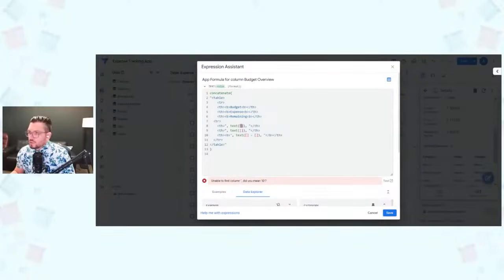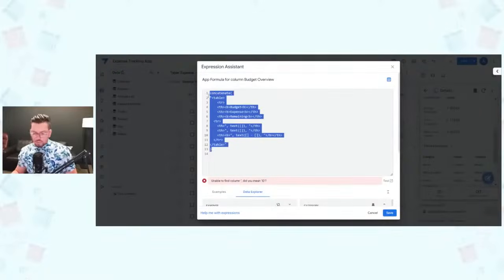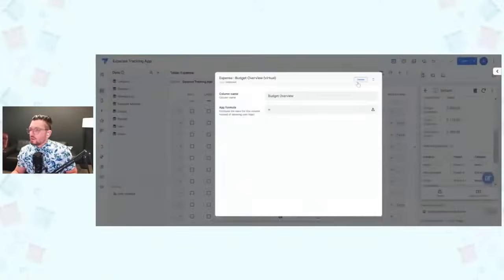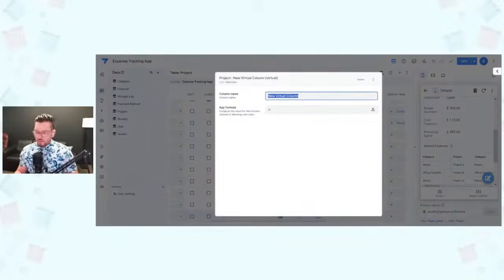And so the first column that we need is the allocated budget. Which, am I in the right table? Oh, I'm in the wrong table. This is on the expense table. So let me restart here. And I don't need this one. I'm going to go to the project table for this and add the budget overview.